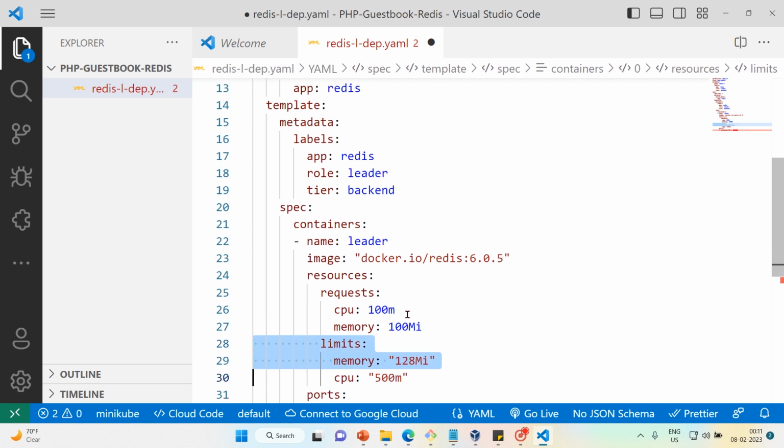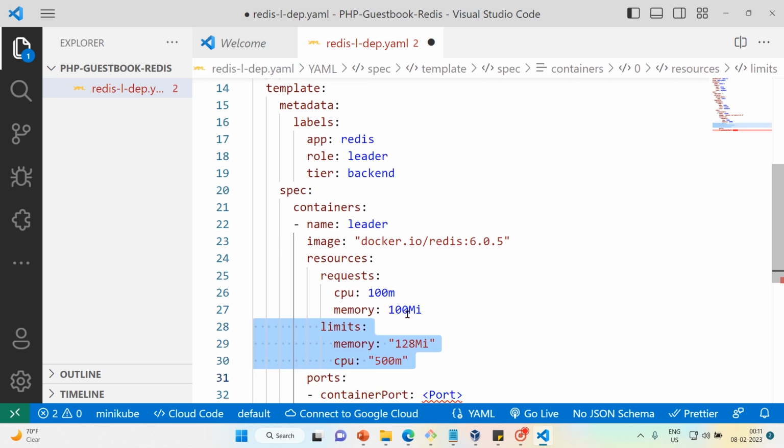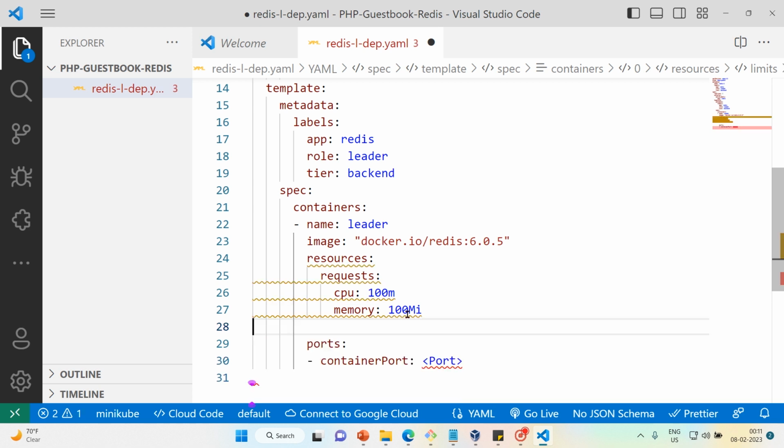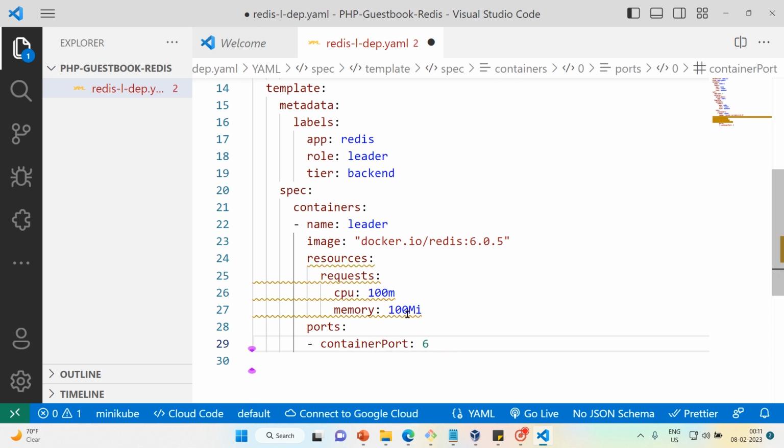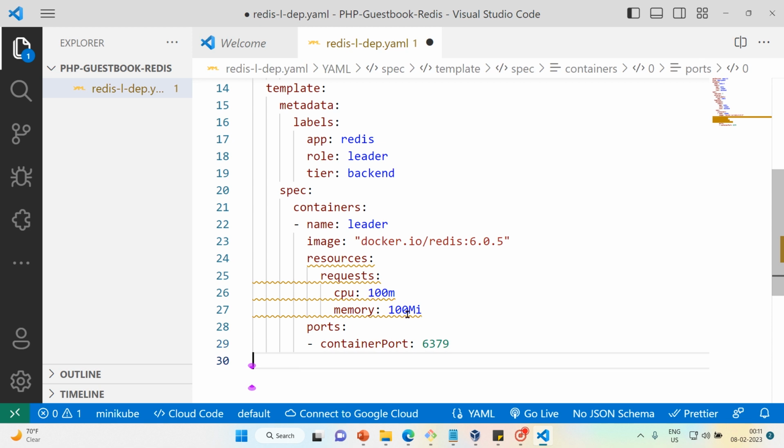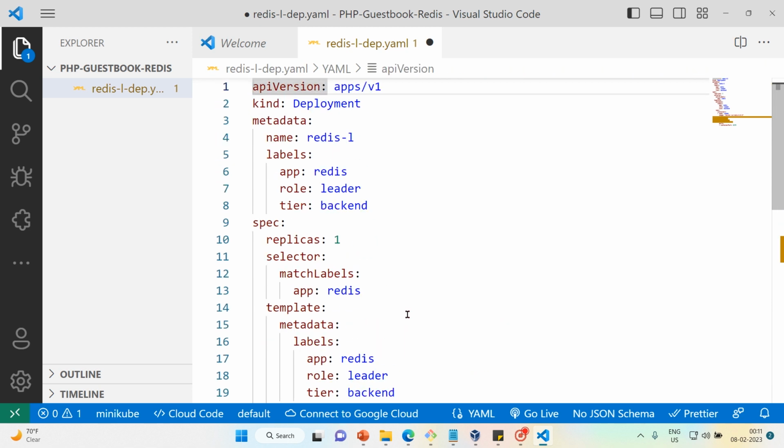Either way, that's fine. So now I'm gonna remove this limits. It's not required anymore. So now let's come to the ports. Container port, I'm gonna go with 6379. Rest all fine. 6379. That's it. Absolutely fine. Let me cross check this quickly.